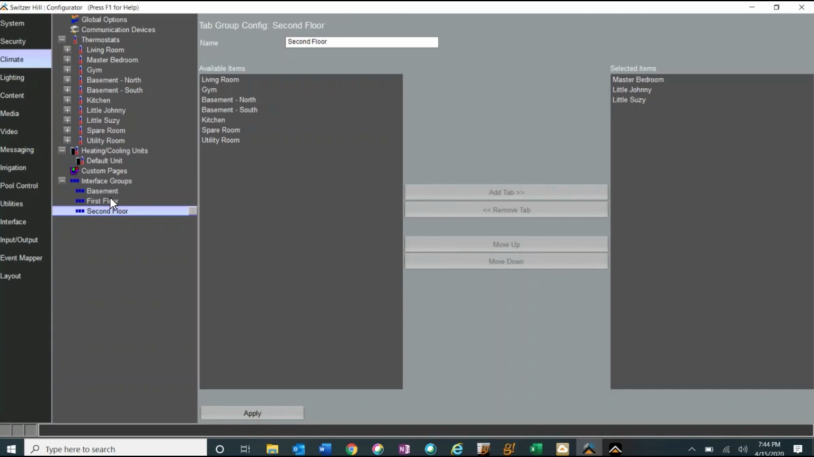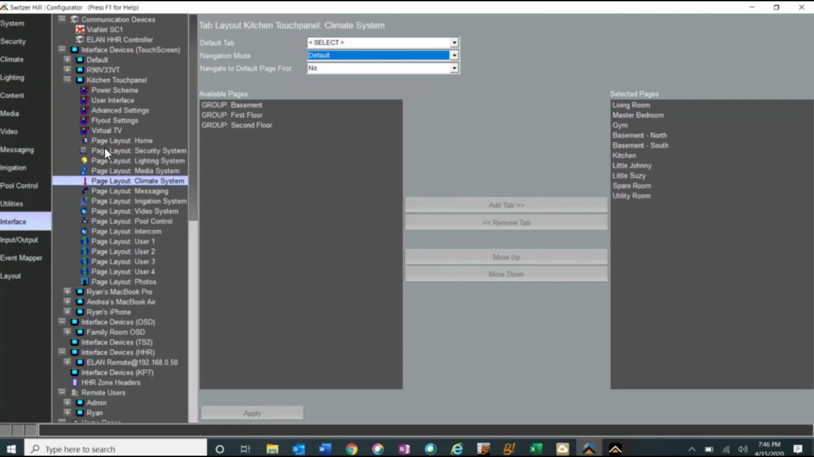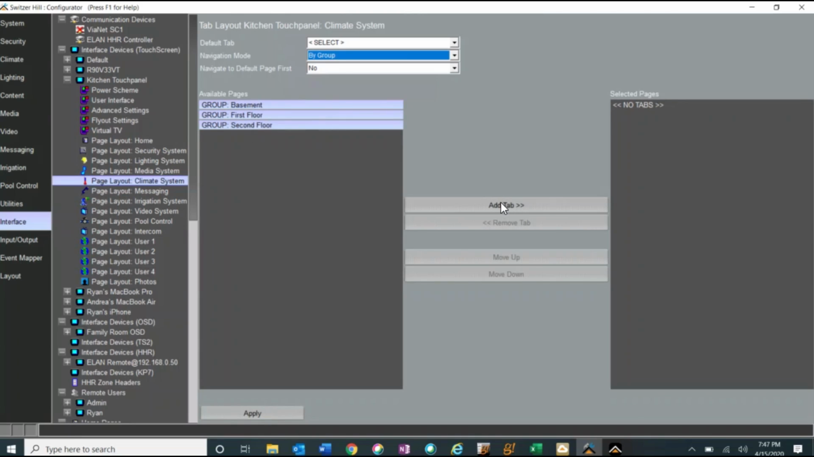Now the next thing that you want to do is jump down to the Interface tab. You're going to go to whatever interface device you want to make that change visible to. You're going to go to your climate system, and then go to this navigation mode right here. What you're going to do is drop that down and change it from default to by group. And then you'll see your groups: basement, first floor, and second floor. So we'll go ahead and select all 3 of those, basement, first floor, second floor, and add them.